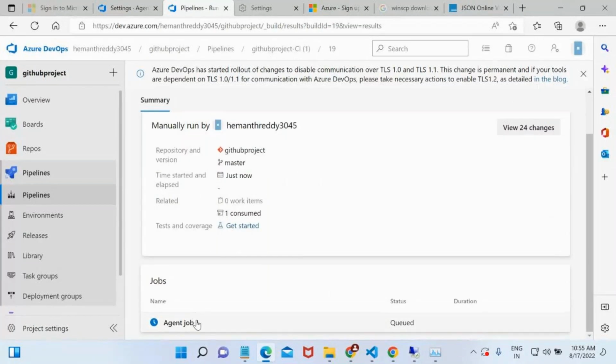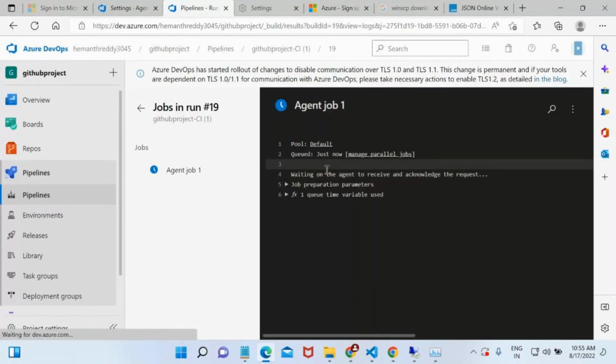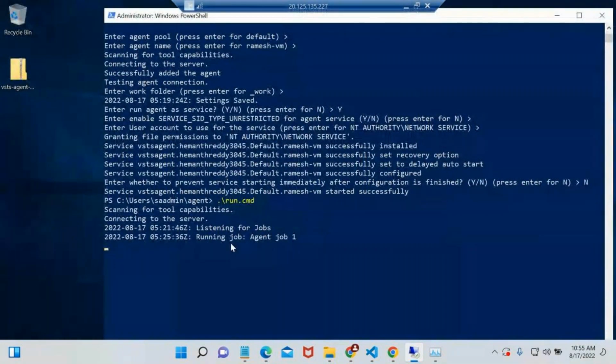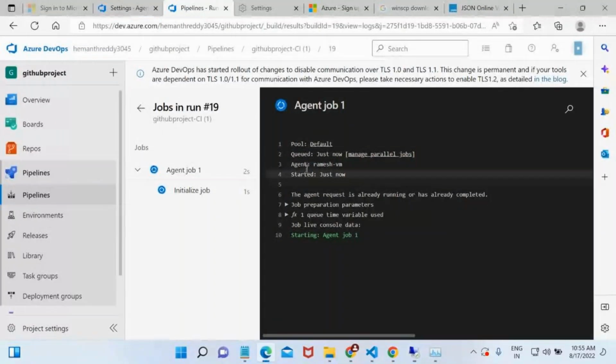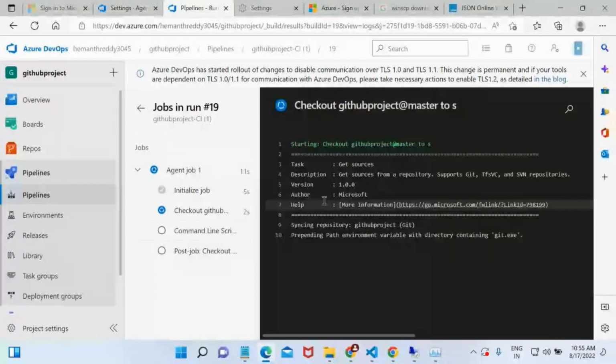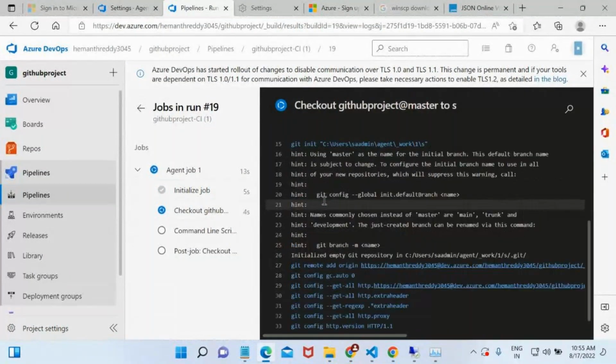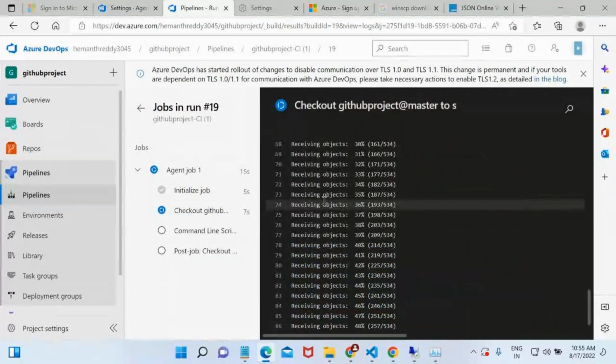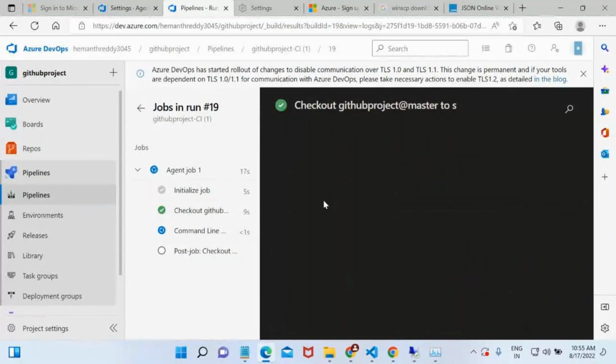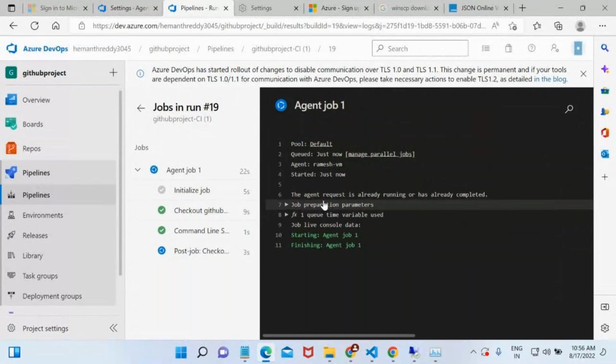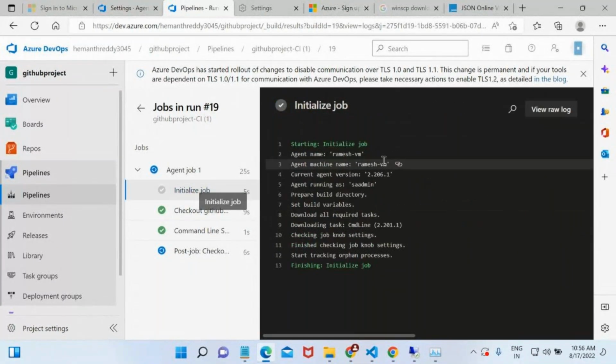And if you click on the agent job, see, waiting on the agent to receive the acknowledgement request. See, running the job on agent one. And see, this is the VM, right? This is my own VM. Understood? Like this, you will be able to run your pipelines on a self-hosted agent. Earlier, we used agent Azure pipelines. In that, the VM will be created and deleted by which one? Microsoft. Now I am able to run my steps in my own VM.